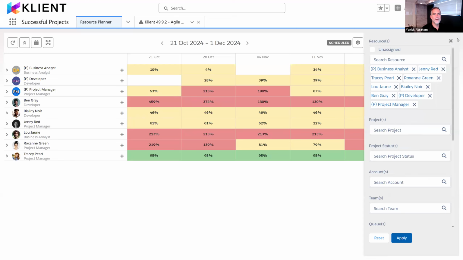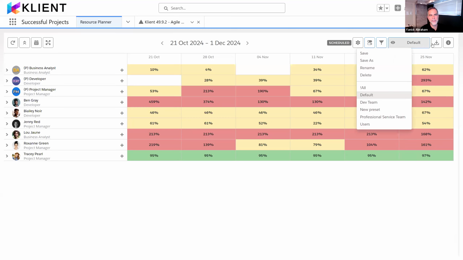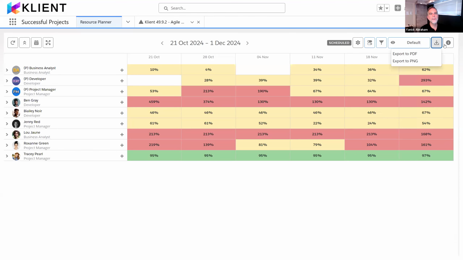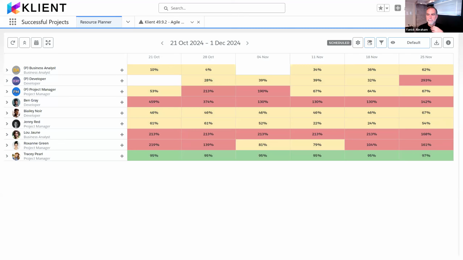Our filters are here. We're looking as well at improvements on the filter side for a future release, and we have our presets. You can download. And we have that legend with the pipeline and booked, and we're going to beef up that legend with the other colors as well. I'm not sure if it's in the next release or the release after, but the full legend is going to be available also. Did I forget anything?